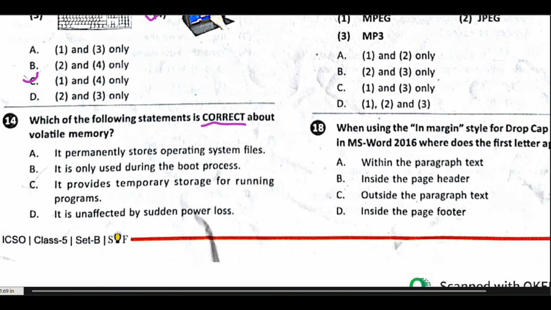Question number 14. Which of the following statements is correct about volatile memory? A. It permanently stores open operating system files. B. It is only used during the boot process. C. It provides temporary storage for running programs. D. It is unaffected by sudden power loss. So volatile memory is RAM, and A, B and D are not correct according to RAM. Only C is the correct thing which RAM actually does. So option C is the correct answer.